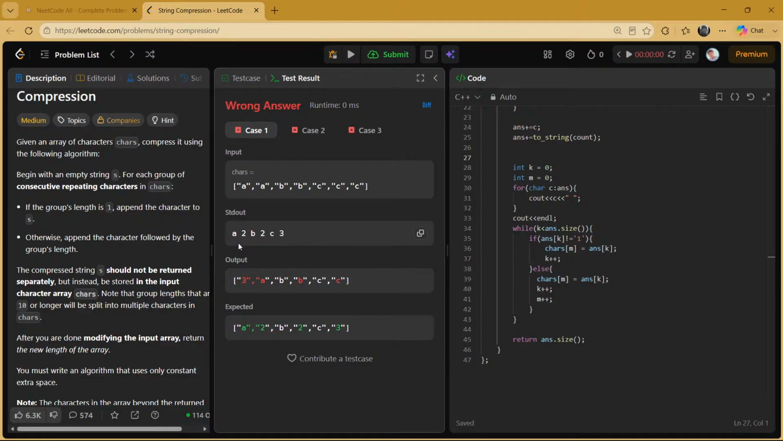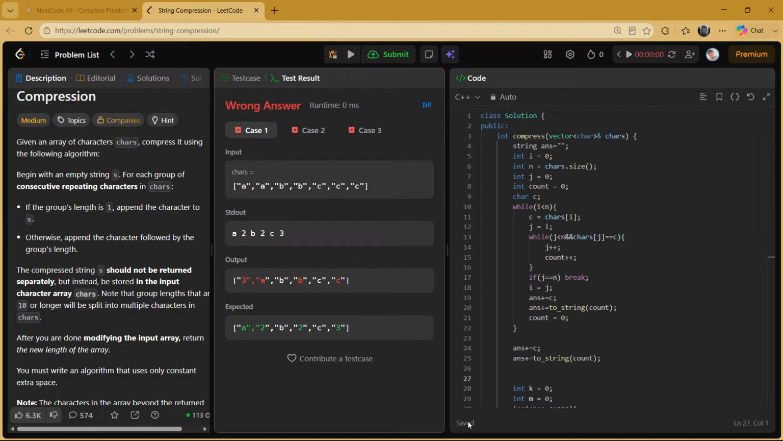So how has 3 been stored there? Hmm, what is happening here?